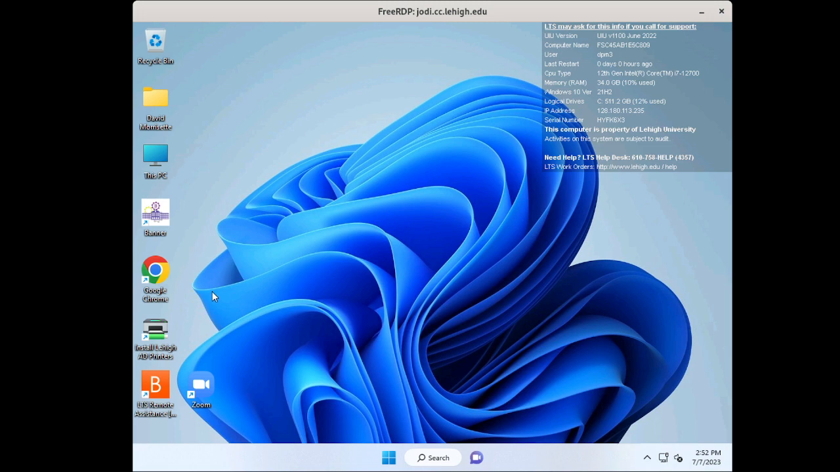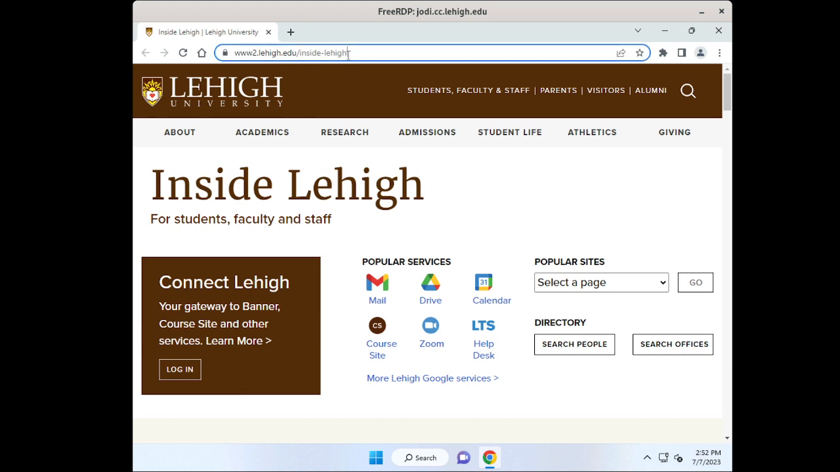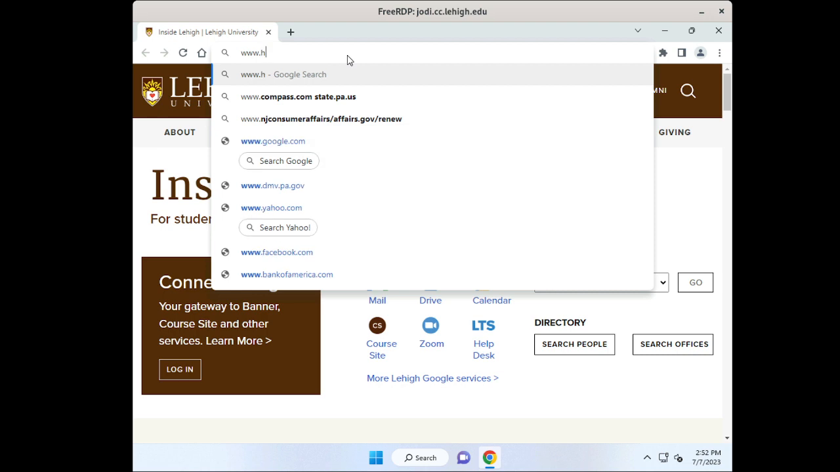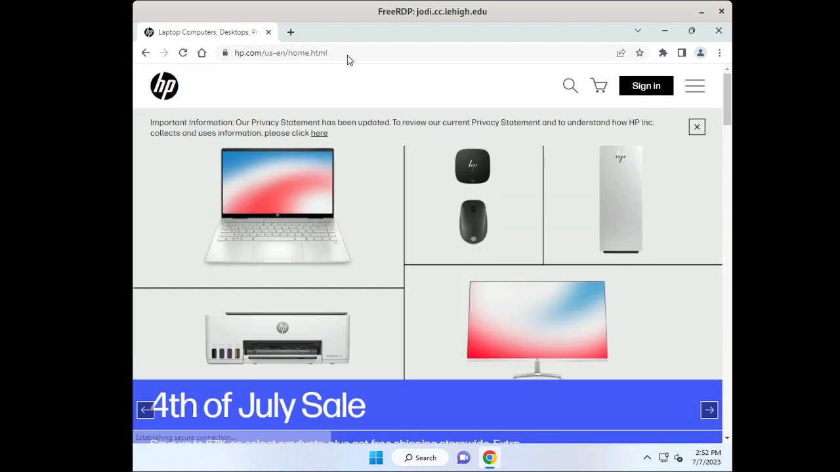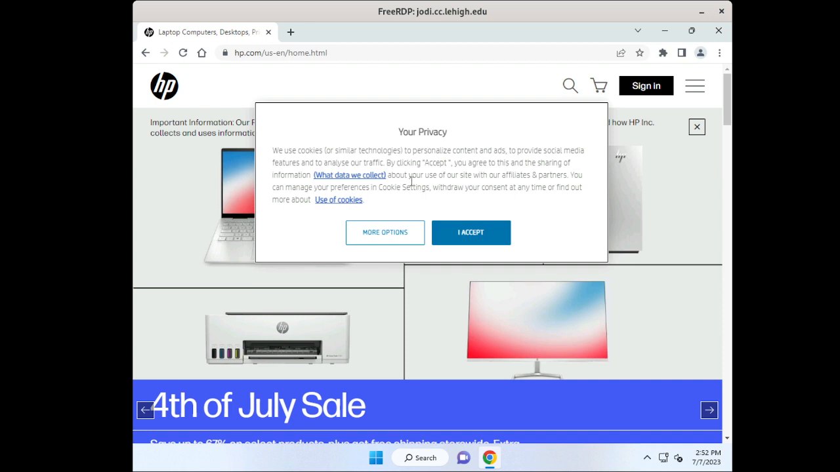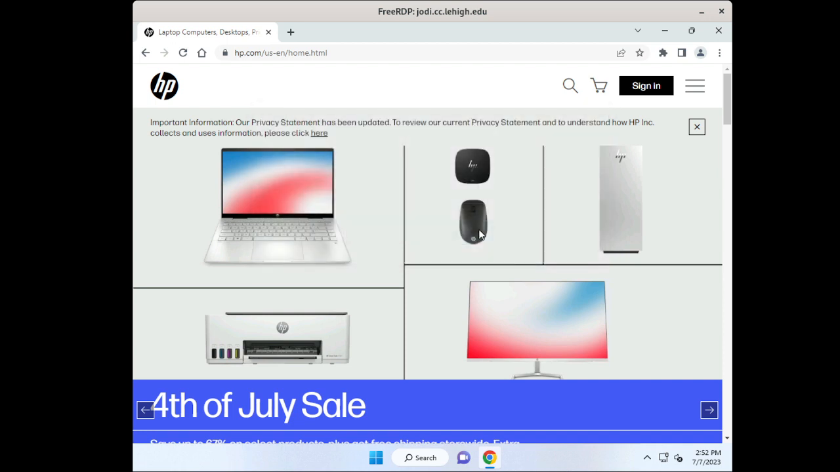So now let's go get the print drivers. What we need to do now is open a web browser. This is an HP printer that we're going to be installing, so we'll go to www.hp.com. Okay, and we'll go ahead and accept the privacy settings.